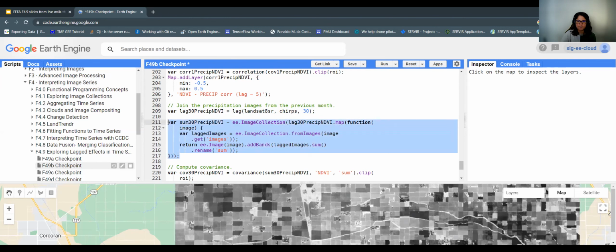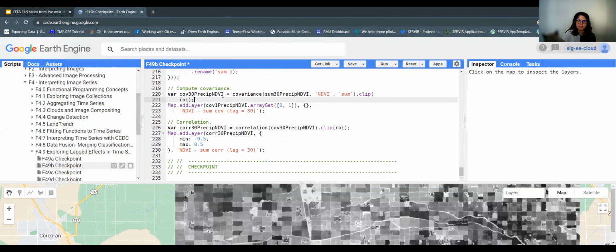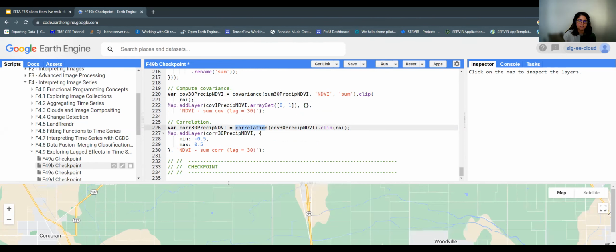We can just do this using this code block right here, where we grab our lagged images, which will be our precipitation images. So all the images that are 30 days apart from a current image are stored in the property images. And what we do is just sum all the precipitation values of all of those images at each pixel and add the resulting sum value as a band to the current image. So we don't need to use that merge function. And then here we do the same. We use the covariance function to calculate covariance, and then the correlation function to calculate correlation.